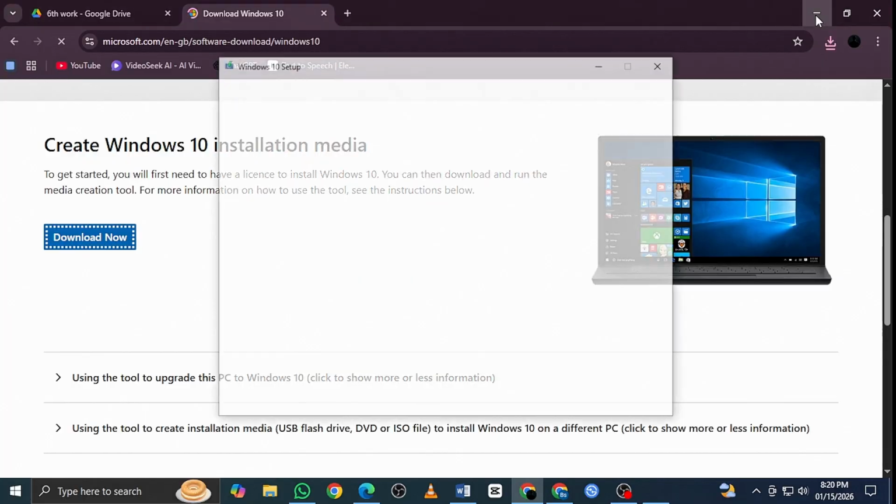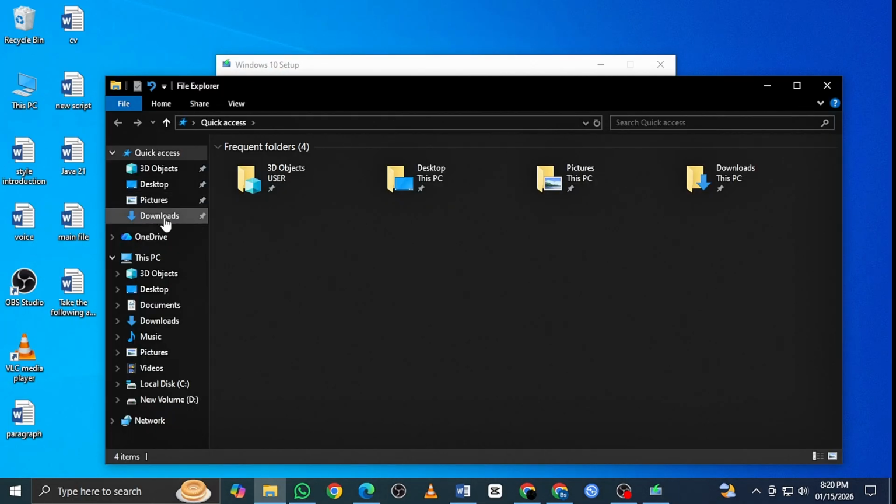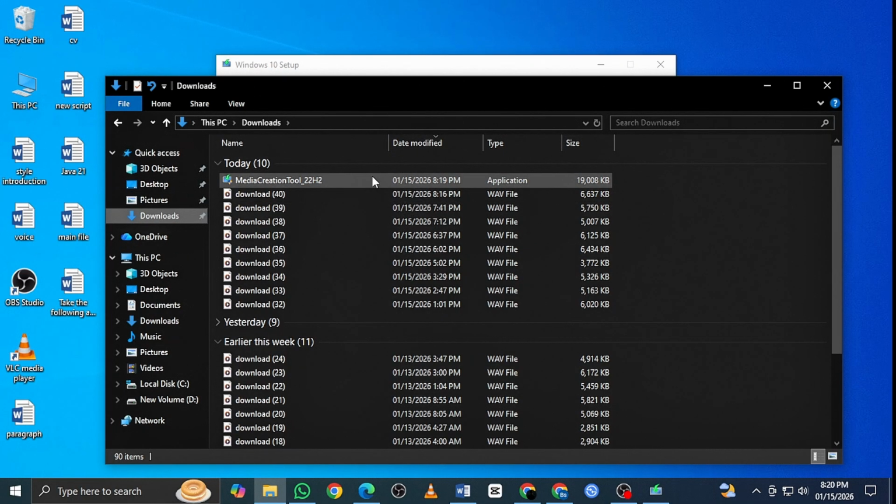You may see a message asking for permission to let the app make changes to your device. This is normal. Click Yes to continue. The tool will now open. Take a moment to read through the license terms, then accept them to move forward.